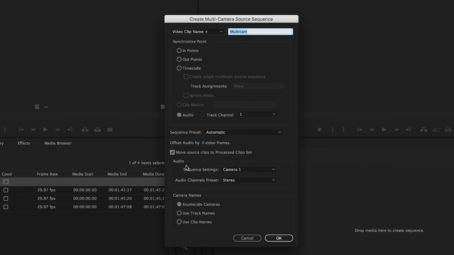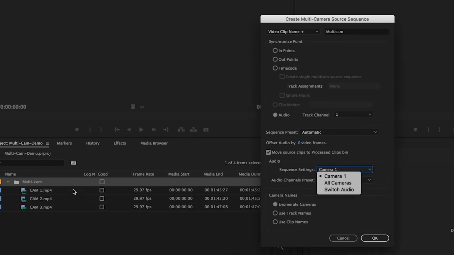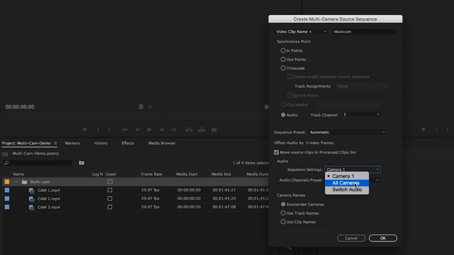Then we have to choose the sequence settings for audio. There are three different options when you select this little drop-down menu. There's camera one, which is going to sync all of the clips with the audio from camera one. For all cameras, it's going to mix all three audio tracks from the different cameras together. And switch audio, when you begin to edit your multicam sequence and select a new camera, will use the audio from that camera. Because I only have one high quality track from camera one, I want to choose camera one, because I want to sync all of the different camera angles with the audio track recorded from camera one. Once that is selected, you're going to hit okay.